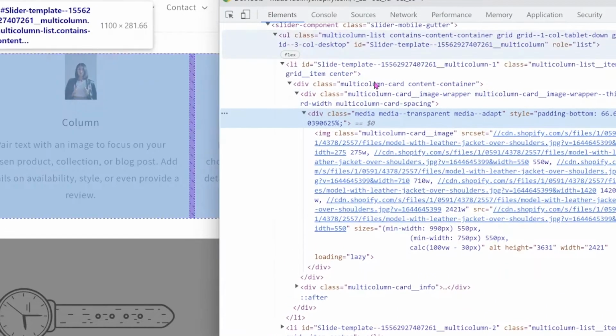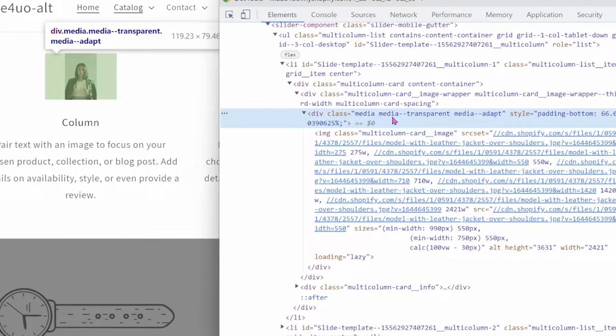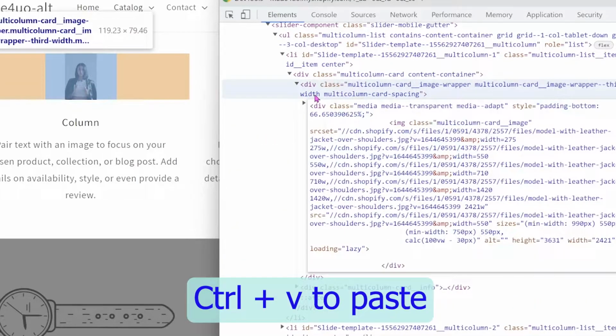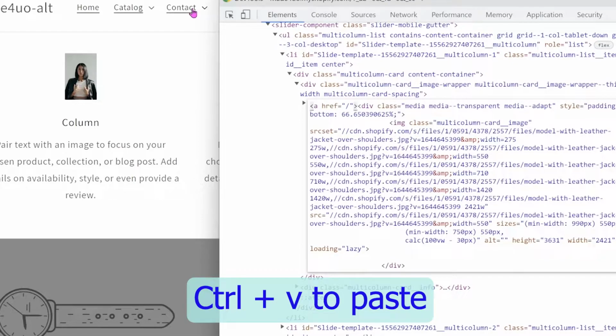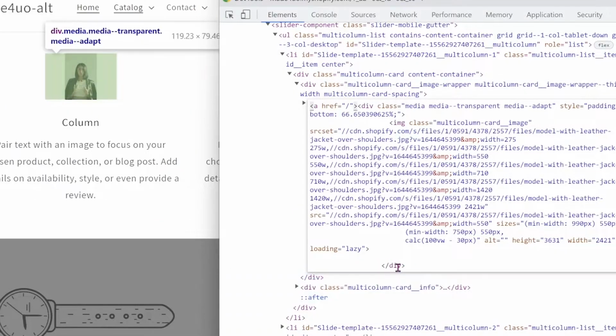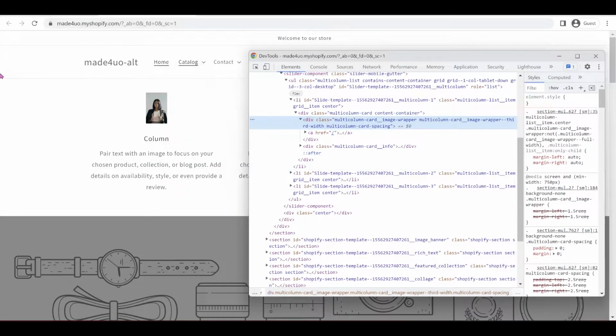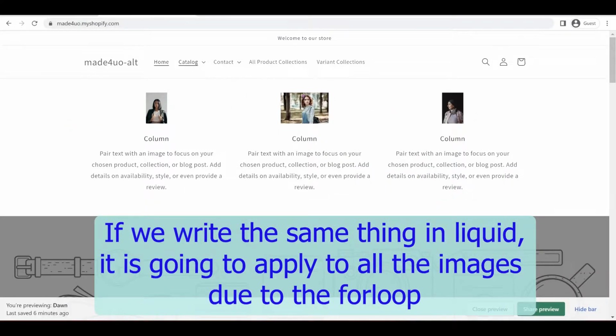And what we're going to do is go on this media transparent. So we're going to click these three dots and edit as HTML. And I'm just going to Control V to paste my href here. And see this closing tag in here? We're going to add our closing A tag. So that's it. And then click somewhere else. Now when we hover on our image, our cursor changed to pointer. See that? So it means it works, but it's going to apply to all of the images.